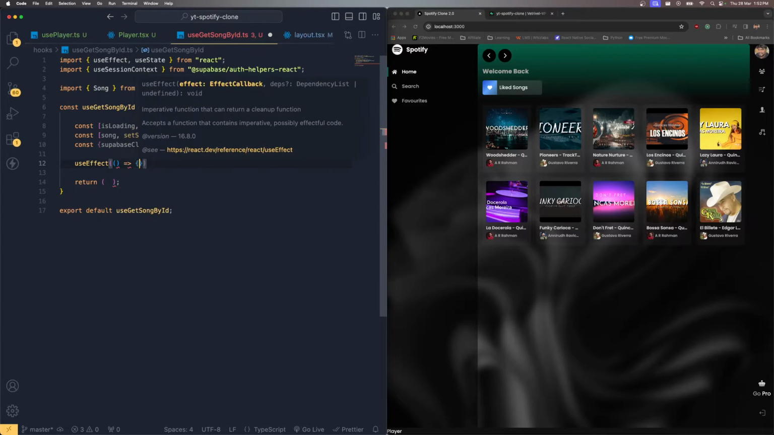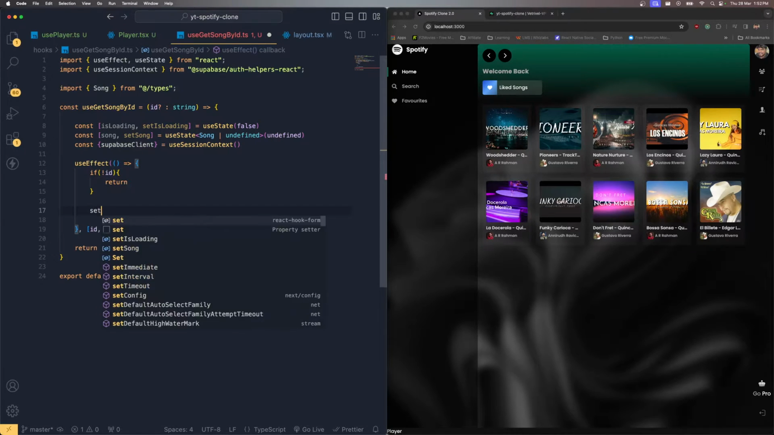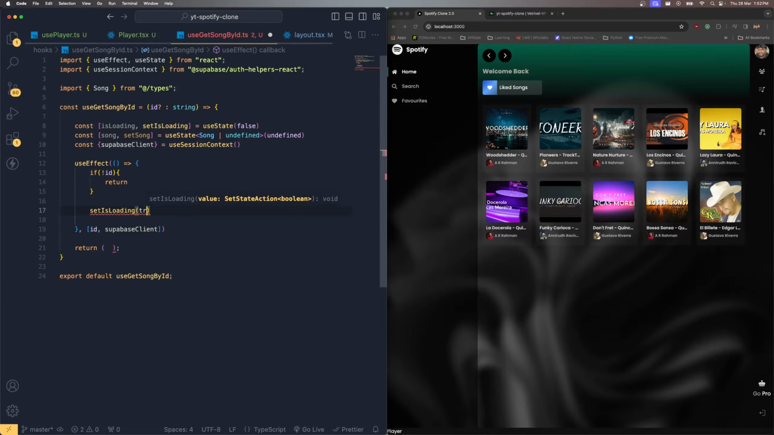inside it, which is going to have an array of dependencies, right? So basically this array of dependencies needs to follow our ID as well as our Supabase client. Whenever there is a change, it needs to be re-rendered. And here, if I don't have an ID, I just need to return, right? So if there is an ID, then what I'm going to do is change the loading state to true.